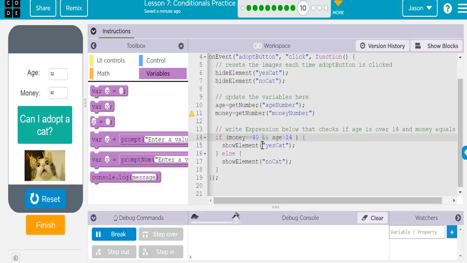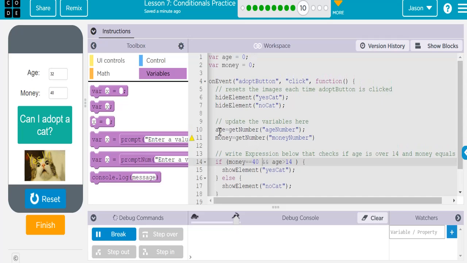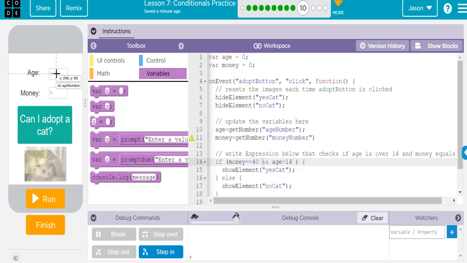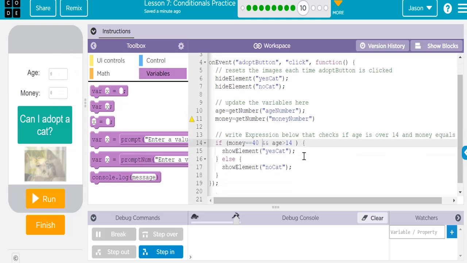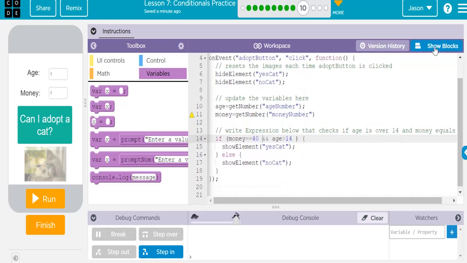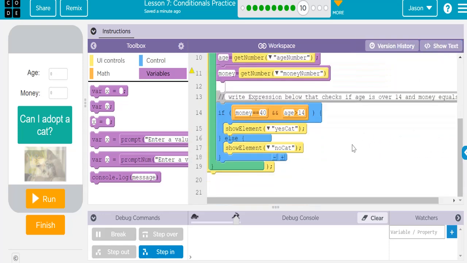And so again, line 10 is updating age to this value here. If I hit reset, you see the ID is age number, and that's what we're updating it to, age number. And money is being updated to whatever we put here. The ID is money number. And so that's how that program runs. Now that it's running, I can go back to block mode and work in that mode if I wanted to. Anyhow, next page.